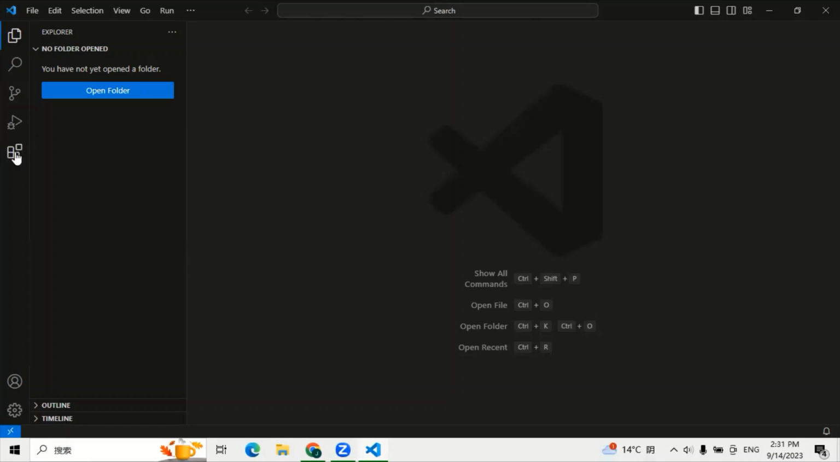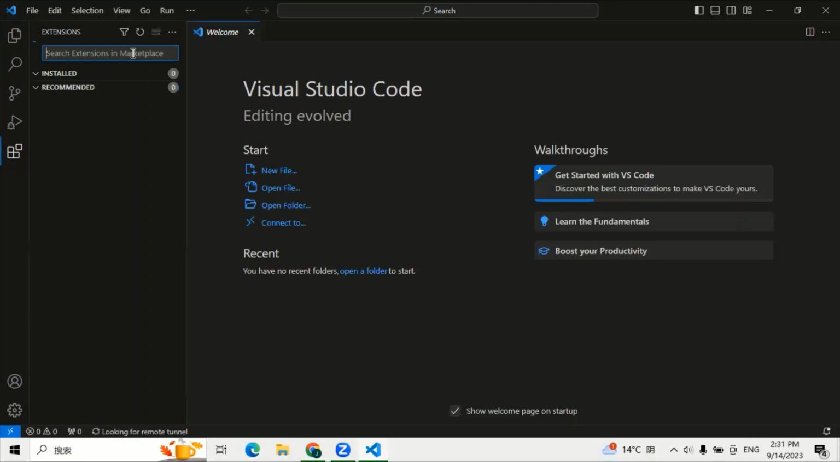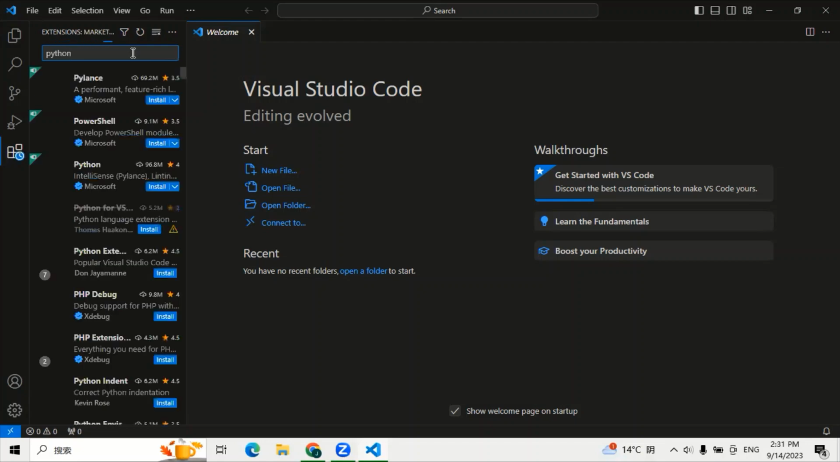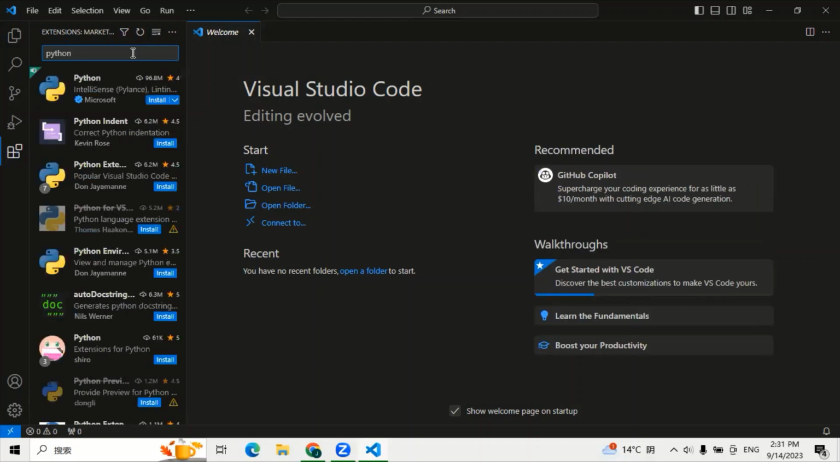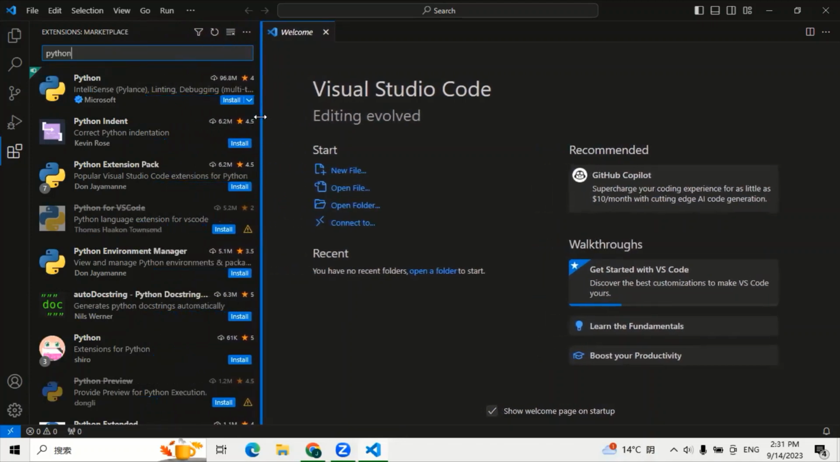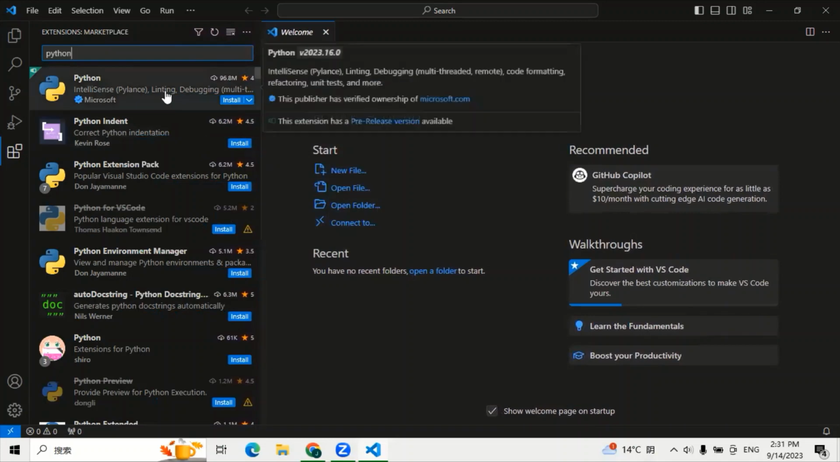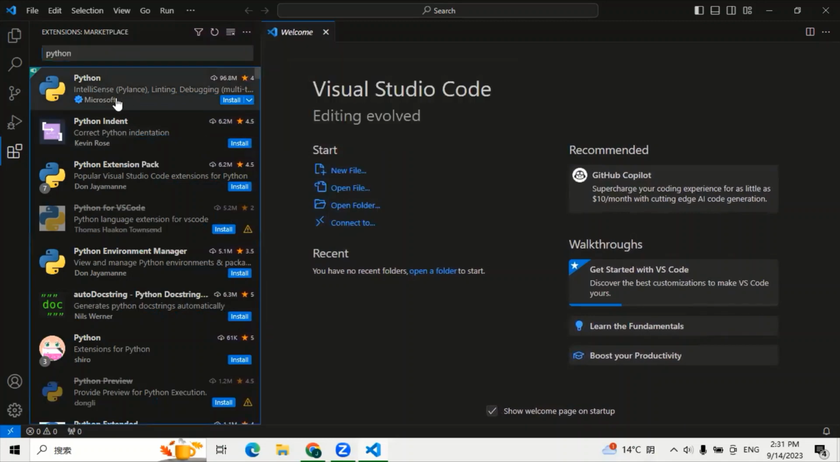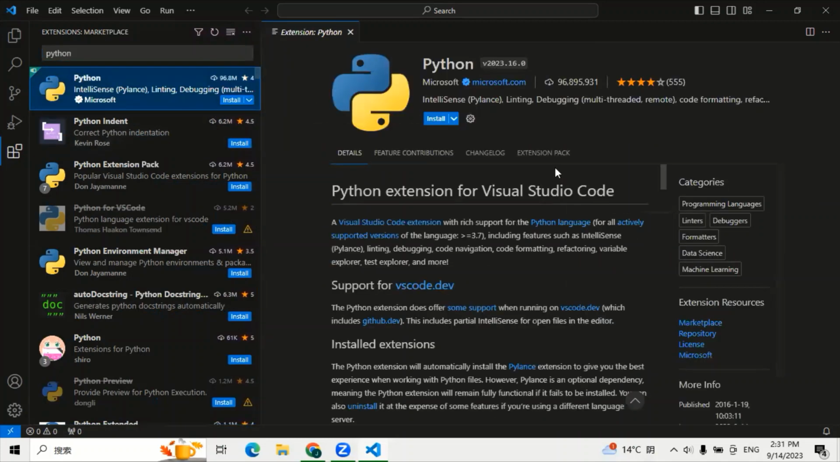So we're going to click the extensions. I think that's the icon, and search the extensions in the marketplace. So I'm going to search Python, and there will be a lot listed. Actually, that's the first one we're going to select. All right, so we can take a look at the details.